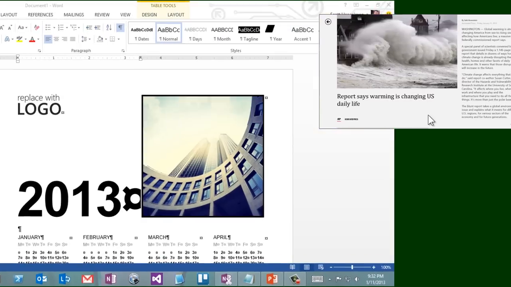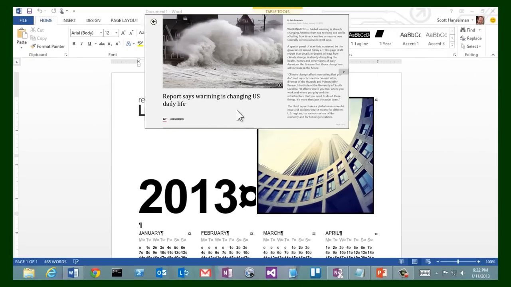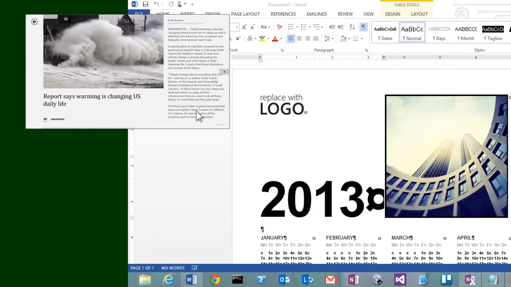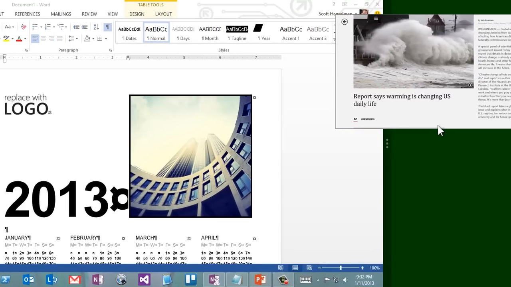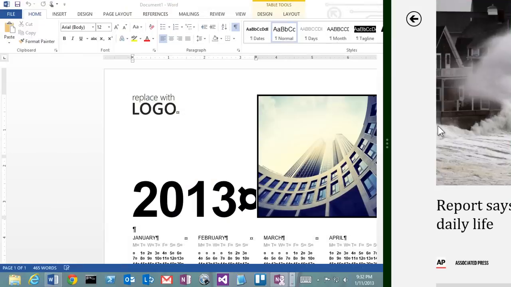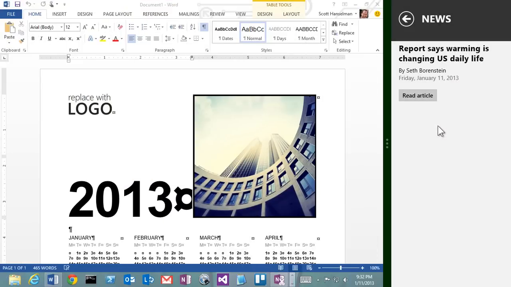See how the desktop got out of the way? Or I could drag it over to the left. See how the desktop gets out of the way? This is called snapped view. I'm going to let go. Notice how the news application just changed.